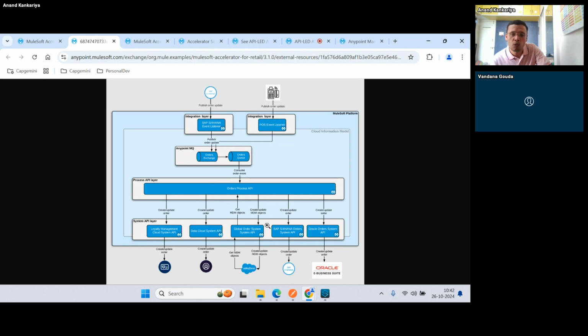order to the order processing API, which then works in a certain sequence. The process layer would have that understanding of which system it has to connect to, because not every request requires going through all of them. It is based on what operation the client is asking for. Based on that, a decision is made whether to go to the loyalty management system, the data cloud system, the Salesforce system, or the SAP system. So such decisions would be made here.